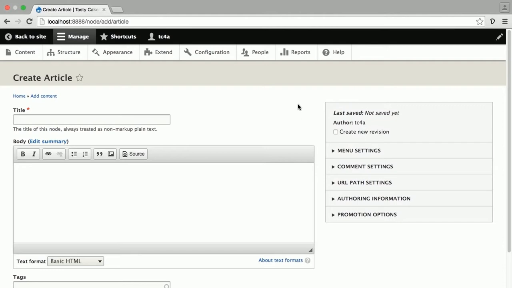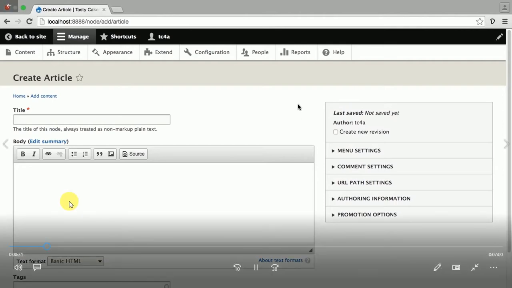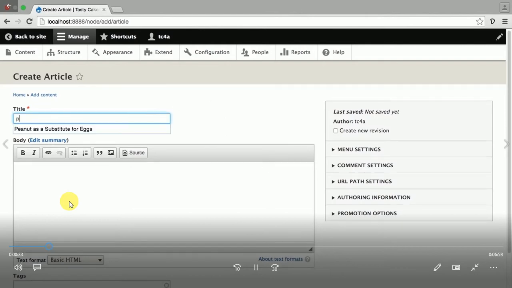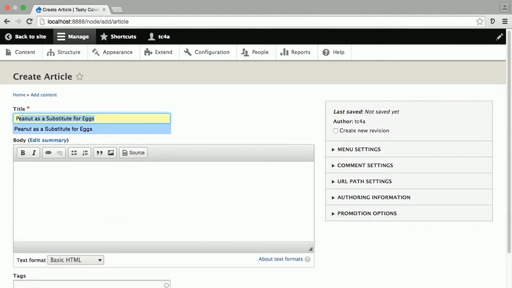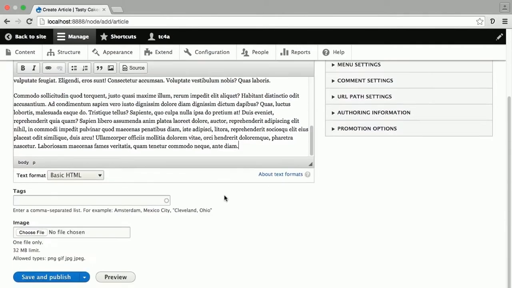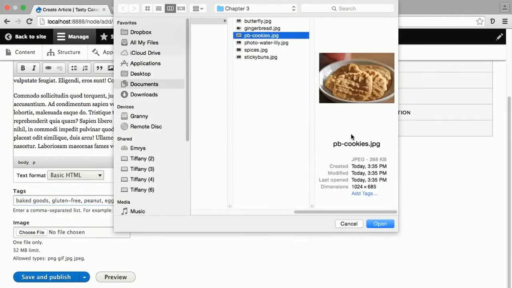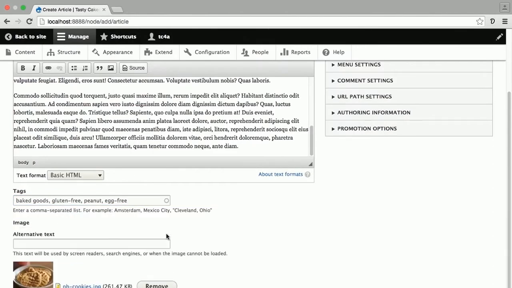So here we're going to add a new piece of content. It's going to be an article, and this time we're not going to follow the default settings all the way through. So I'm creating an article that talks about using peanut butter as a substitute for eggs. I'm going to grab my dummy text, pop it in, and just like last time we created an article, I'm going to add tags and an image. I'm going to add my alt text here.